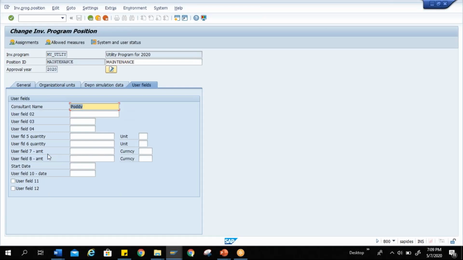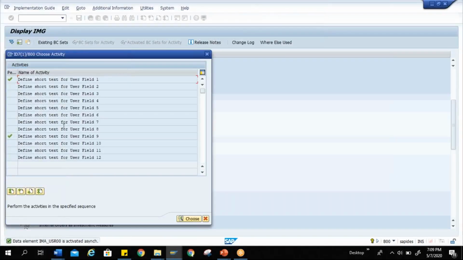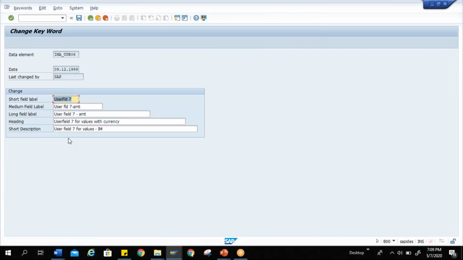See, this currency, let's say if you want to enter some amount, for example, I will show you here. This is the seventh field. I'm saying this amount, let's say, total budget, for example. It is just an example, just try to correlate it. Okay.